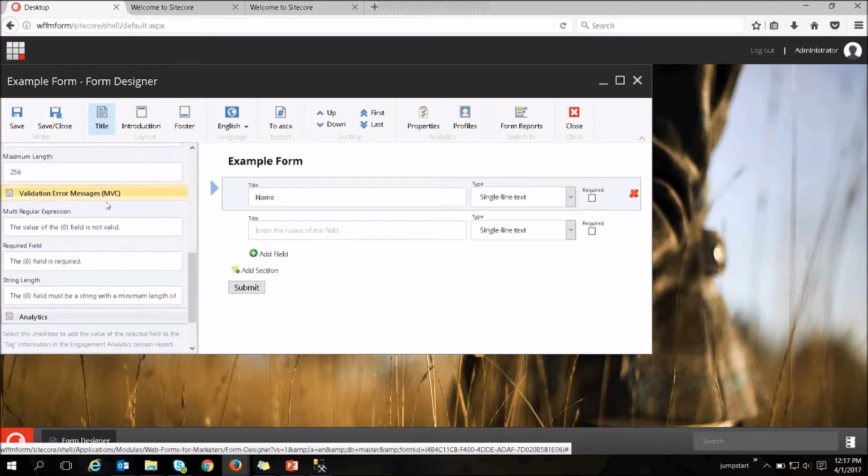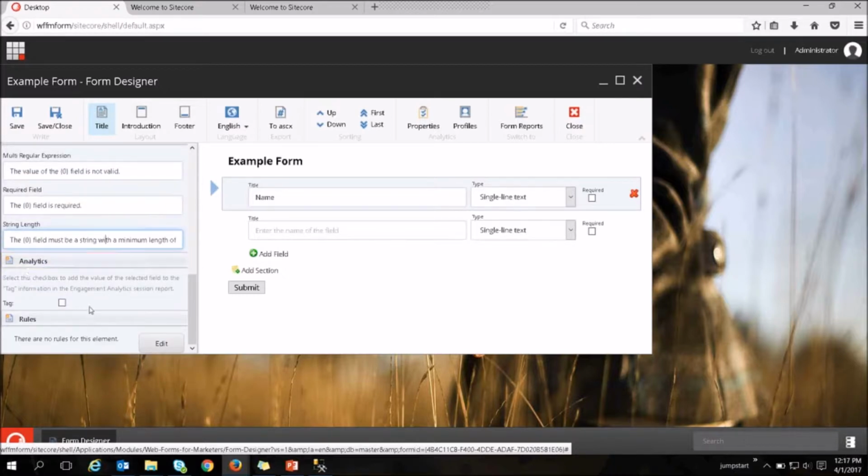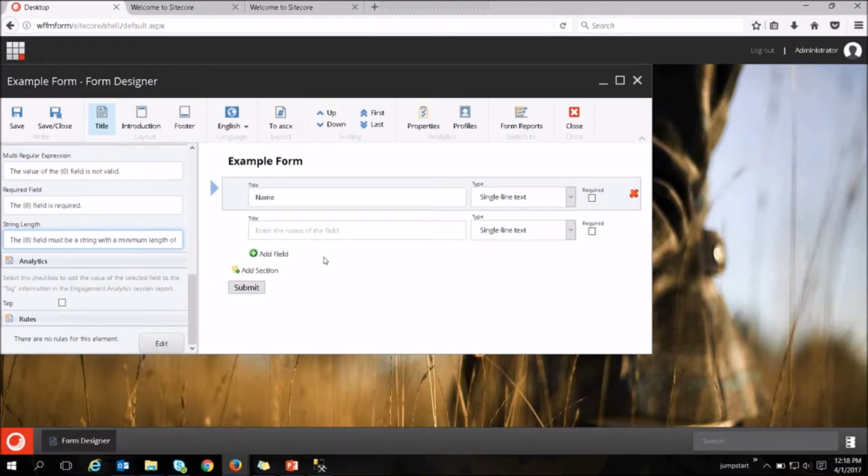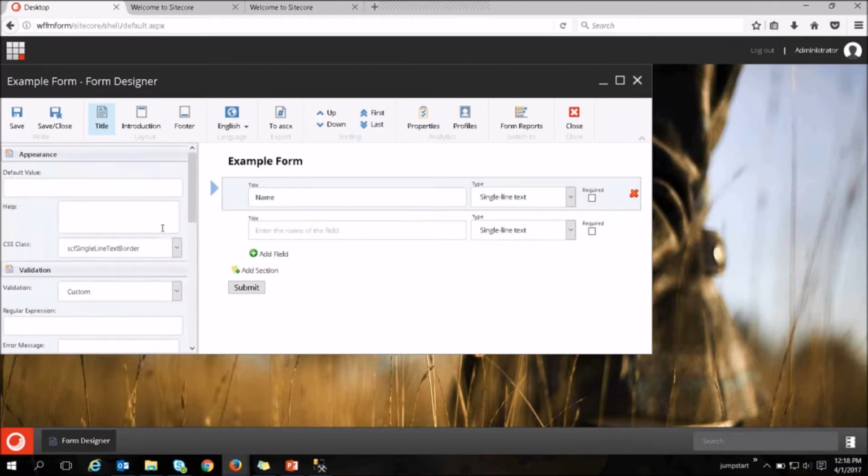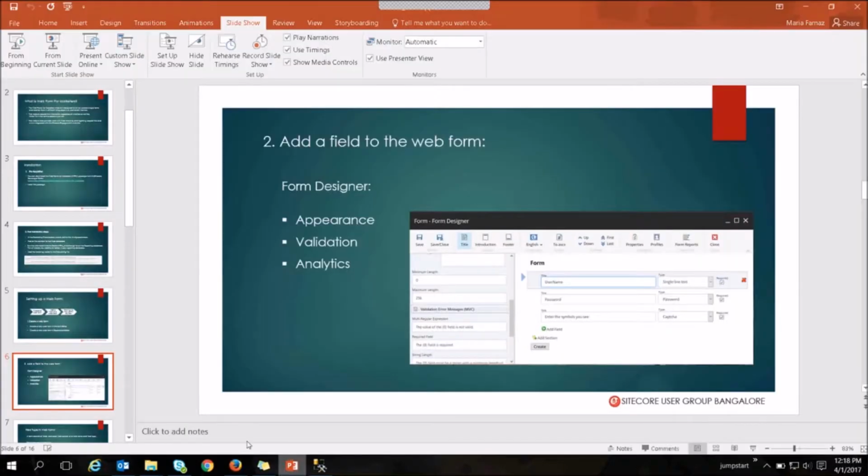Then suppose each of the validations is there. So in case the visitor is unable to fill in, so in case the validation fails, you can give the error message in here. And finally, you have the analytics data box, which once you click on or check, relates each of these to the web form analytics. So it becomes easier for Sitecore to track each of the information present in here. So this was about adding fields.